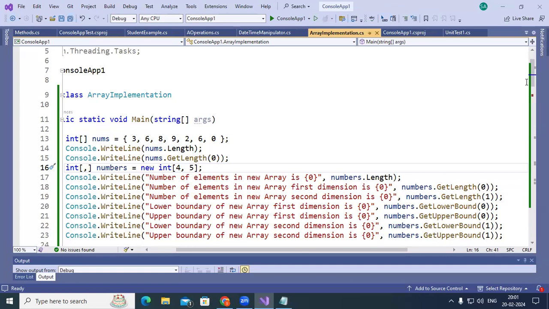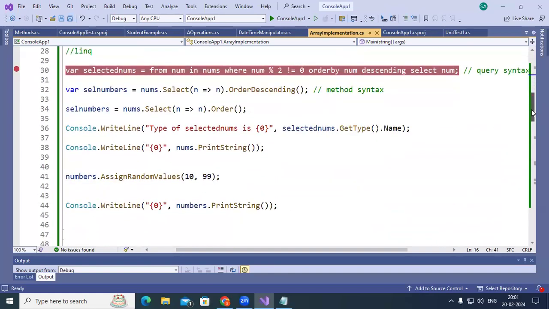Meanwhile, if possible, try to explore the LINQ method syntax as well as query syntax.